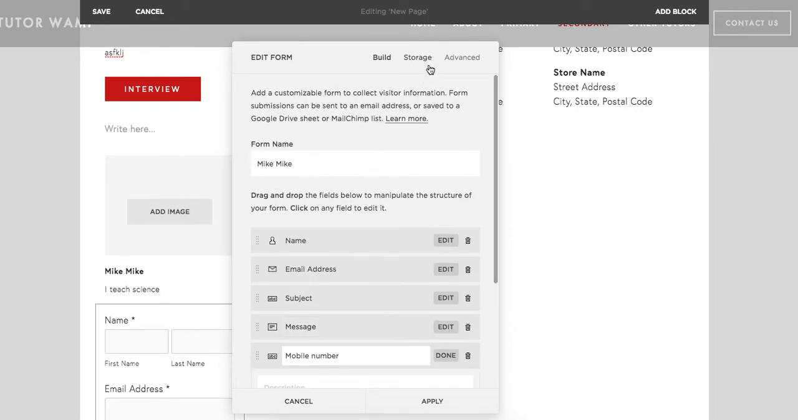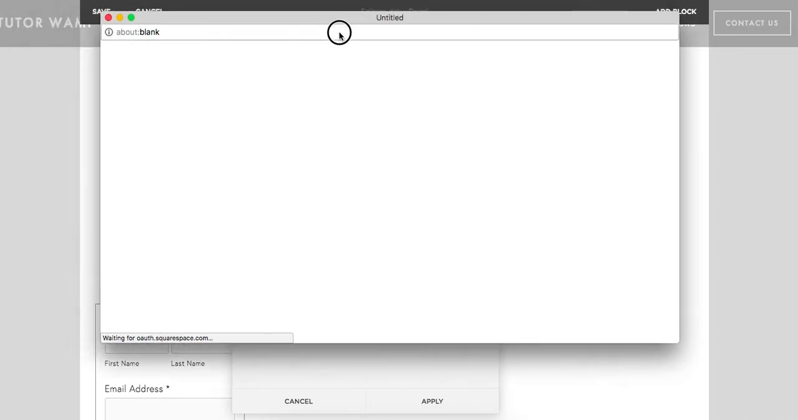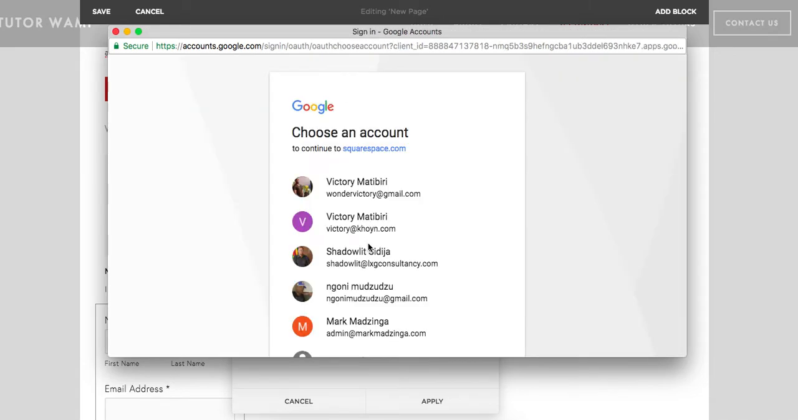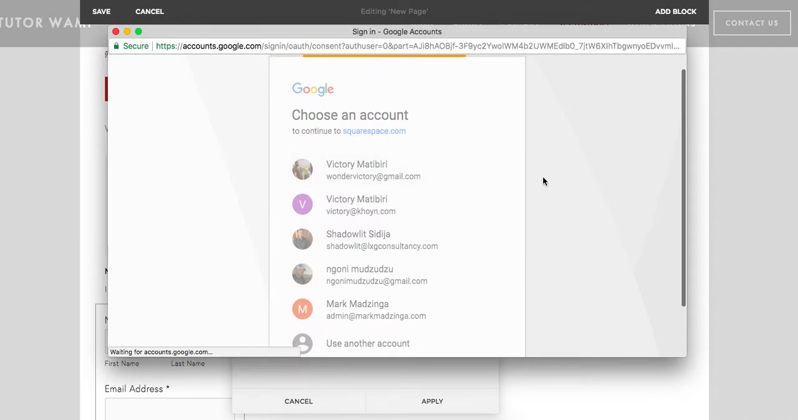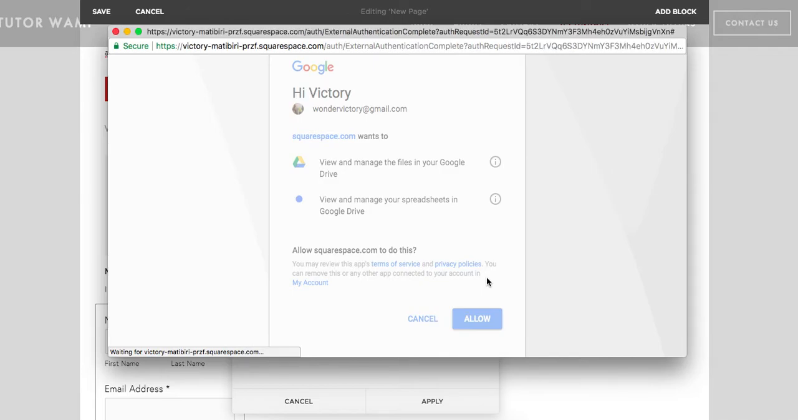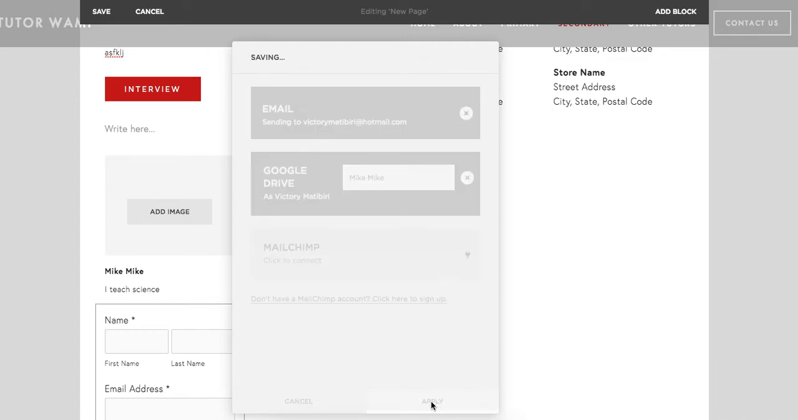That's Mike's form. We go to storage. Same thing, we need to create something for Mike. So same process again, really. So here we just create a one for Mike. No, I wasn't supposed to save.